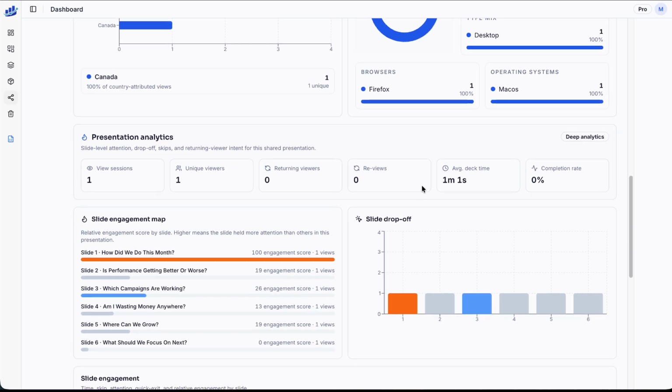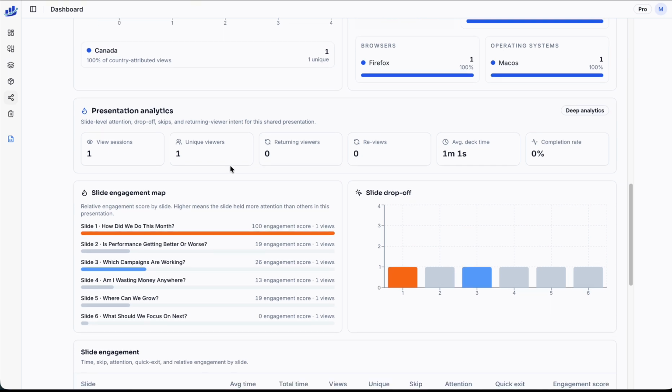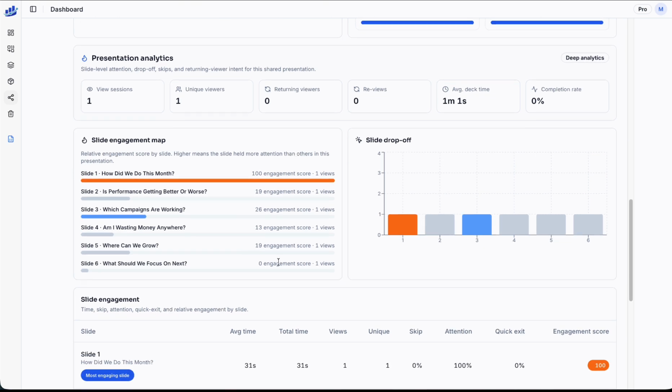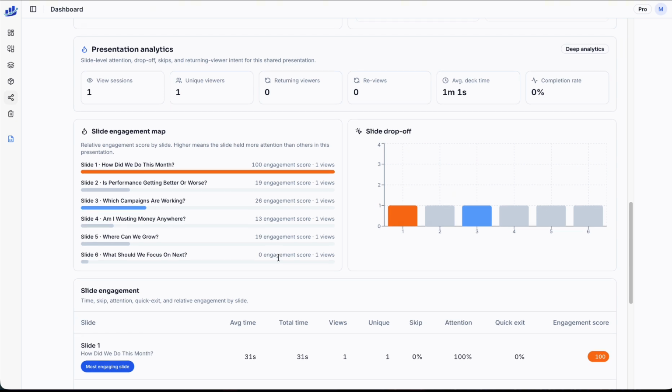Now the crazy, or I would say the nice part that I don't think anyone is providing in a single tool, is your presentation analytics: how many unique viewers there are, what's the average time the user is spending to view the entire presentation, and which part of the presentation has more attraction versus which one the user is skipping.